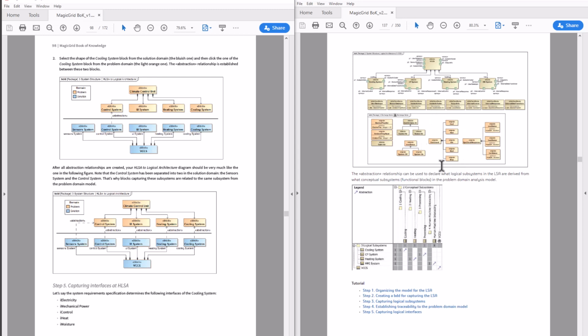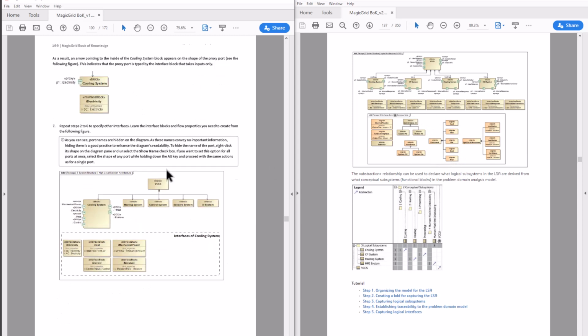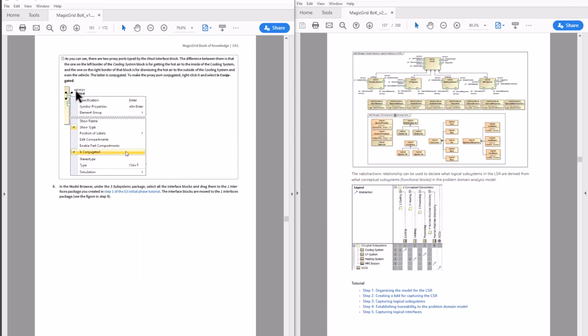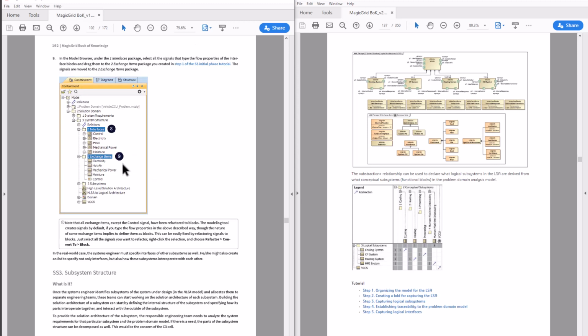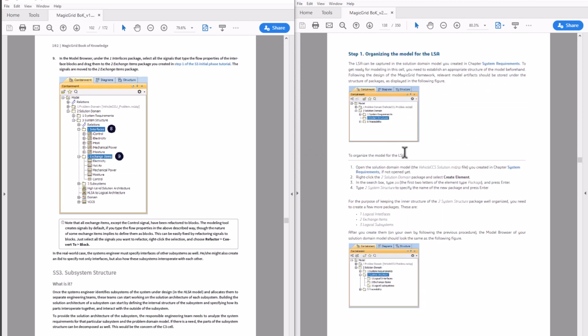MagicGrid is explaining these exchange items, whether they are blocks or signals, and creating taxonomies for them. It also explains the proxy ports that are typed by interface blocks, and the is conjugated, which is that little tilde right there, which changes the direction of the arrow, and where they live in the containment tree.